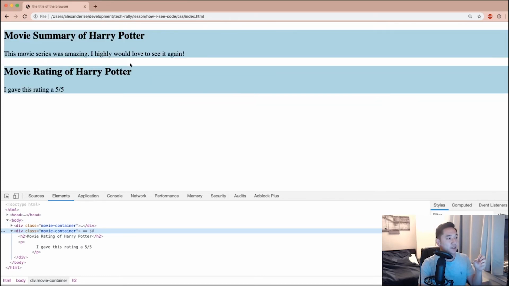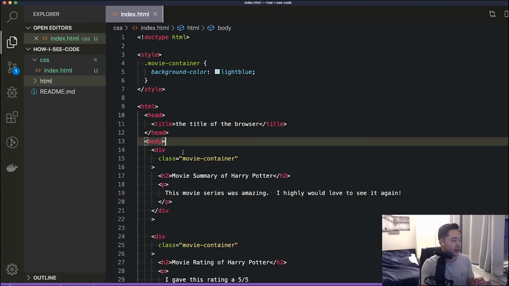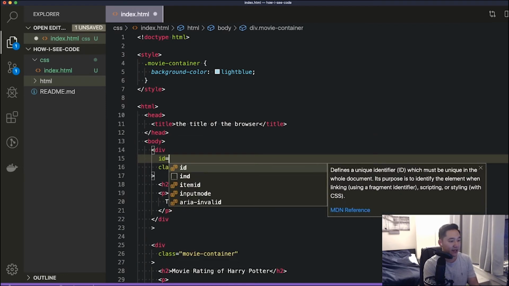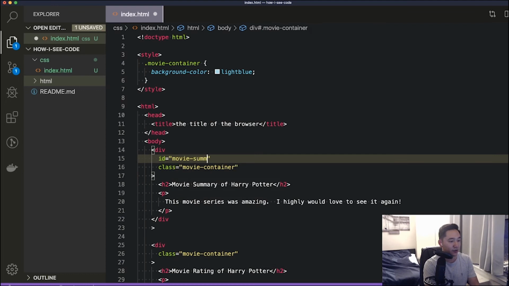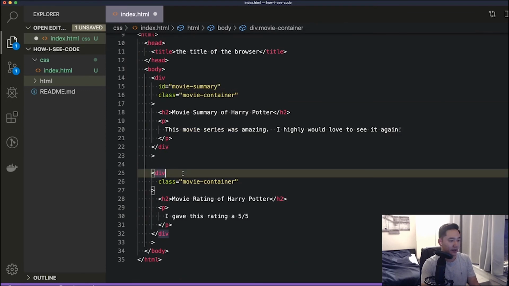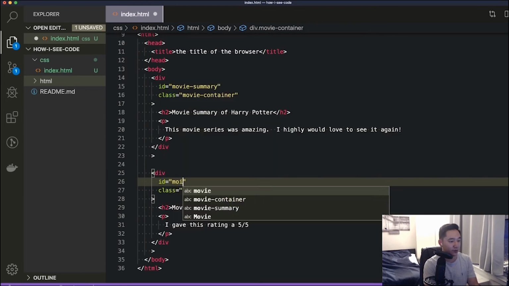Let's say I want some unique style just on the movie summary and the movie rating. How do we make those changes? In this case, it's good to use the ID attribute. Let's look at the code. In the code, I'm going to apply an ID attribute to the movie summary and the movie rating. So here I'm going to write ID equals movie summary. And here I'm going to say ID equals movie rating.